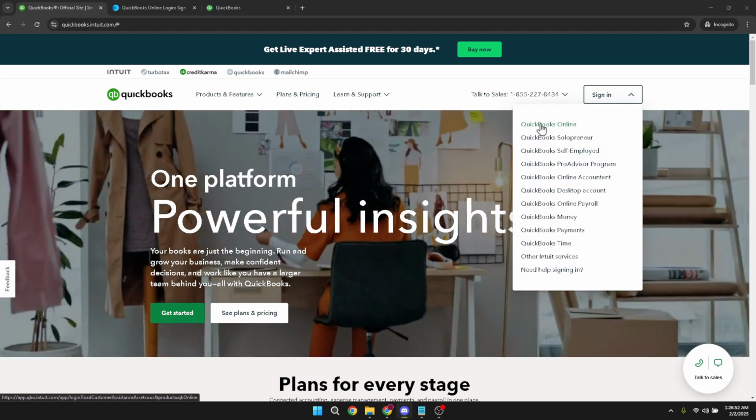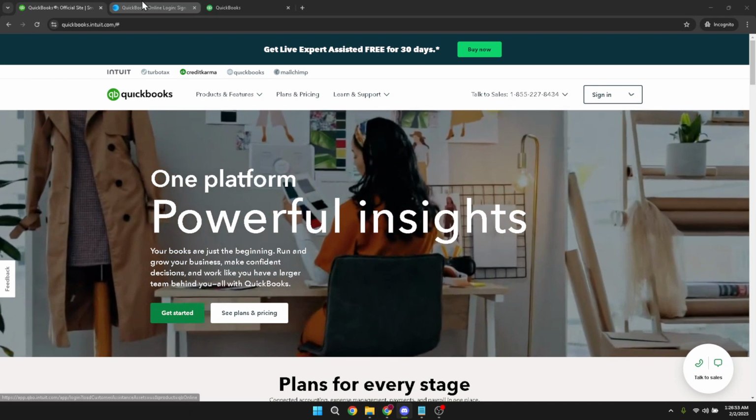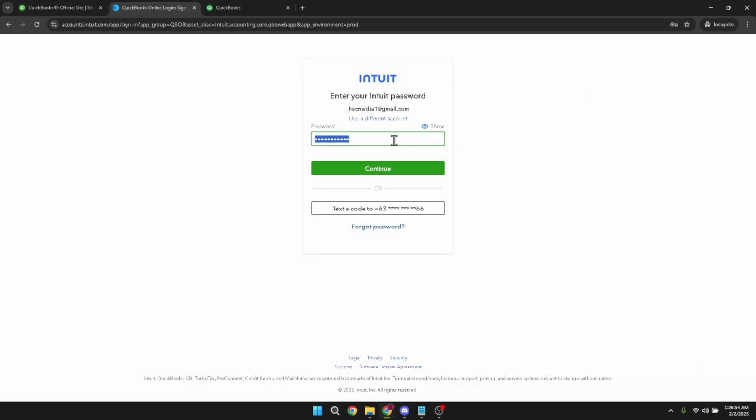Now, when you're prompted, enter your credentials, carefully typing in your username and password to ensure you don't encounter any login issues. Once that's done, go ahead and click Continue to proceed. This will bring you to the main dashboard of your QuickBooks account.